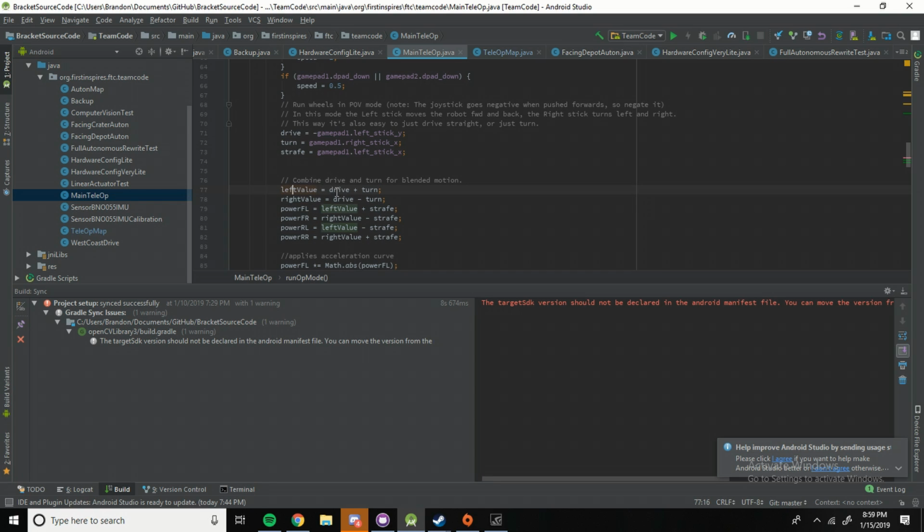So next, we calculate the left value and right value, right? The left value and right value are both going to be modified later on with strafe to decide whether or not the robot will strafe left and right. So, honestly, you can just remove everything that's strafe. You can remove that line, and you can remove the second half of all of these, and you'd have the code for tank drive. I mean, originally this was code for tank drive. You just heavily modified it.